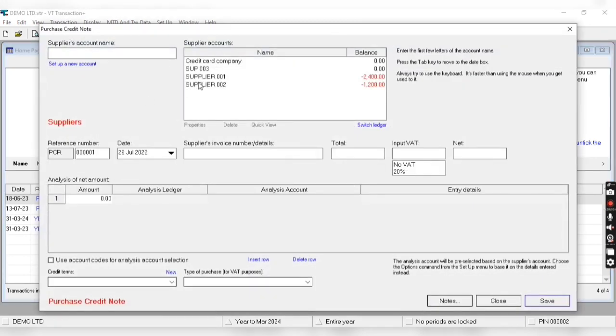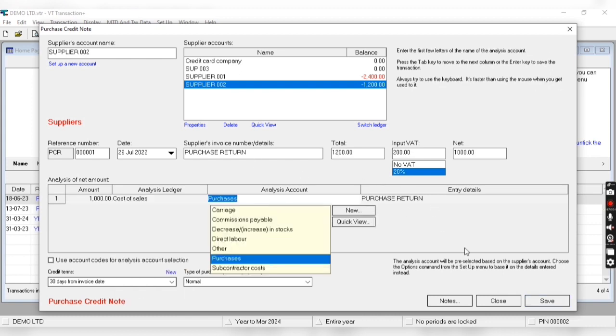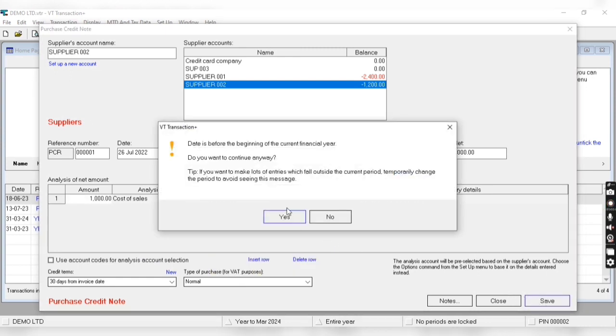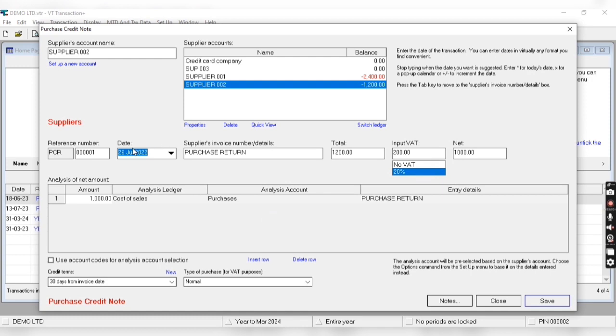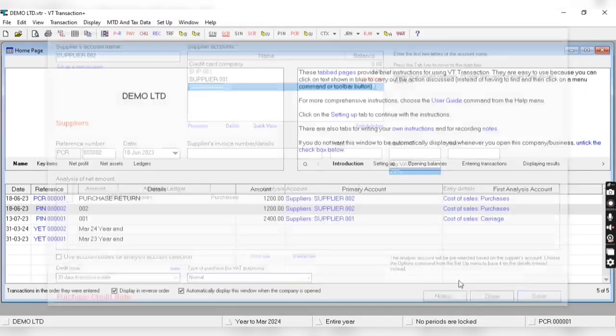You need to select the supplier, then enter the reference number, date, supplier invoice number and all the things. I'm going to raise a full amount credit note, 1200. Then I'll select the group and the proper analysis account, that is the nominal ledger. After entering, click on save. Let me change the date. After entering the details, I'll click on the save button.